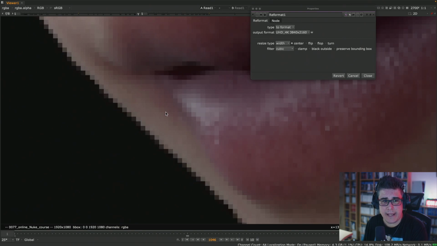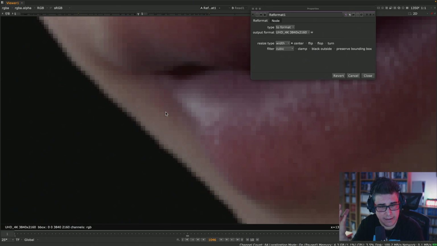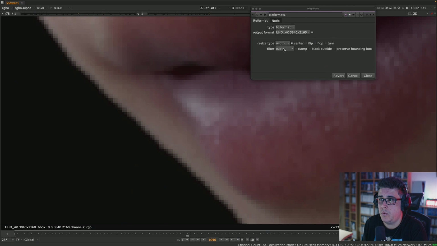And the reason why we're getting a blurrier image, of course, is because you are scaling the image, and you are doing what we call filtering the image. The type of filtering that we're doing on the image has to do with cubic filtering, or any other filter. There are a lot of types of filters inside of Nuke. We'll go through this in a second.